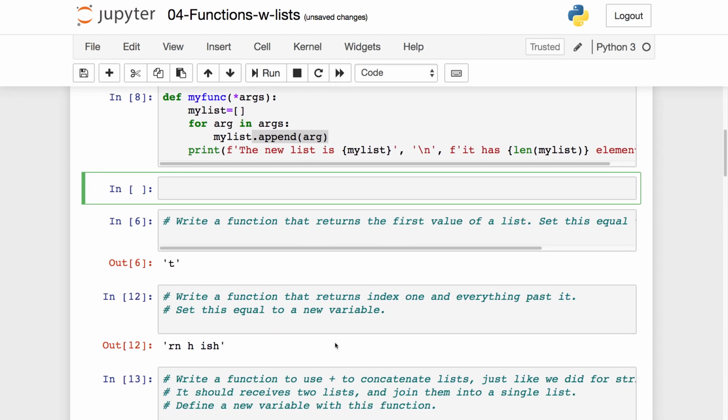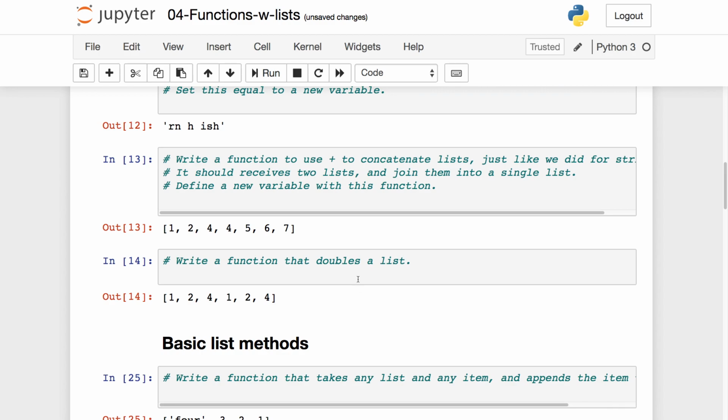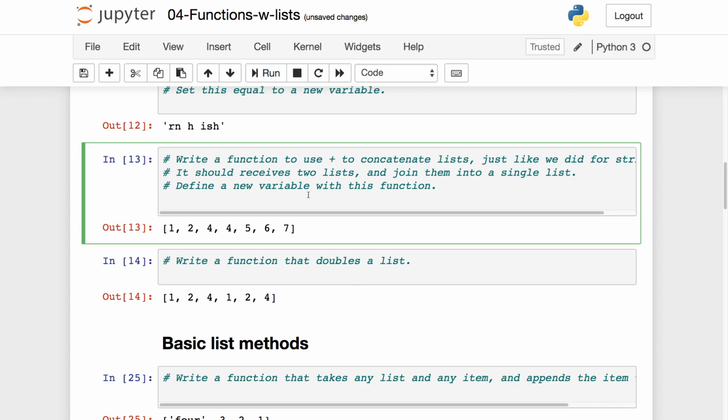All right, write a function that returns, let's see, variable, right, index one. All right, this is a tough one right here. Try this, number 13. Write a function that uses plus to concatenate lists, just like for strings. Receive two lists, turn them into a single list, define a new variable.